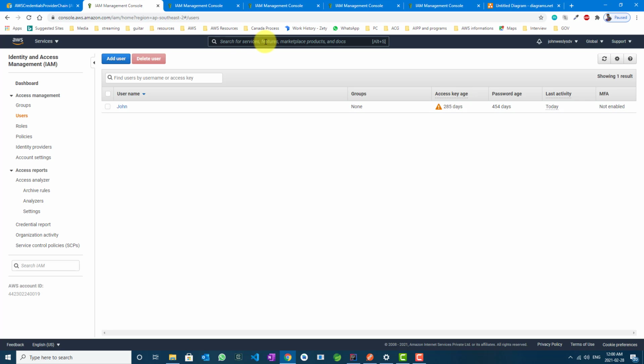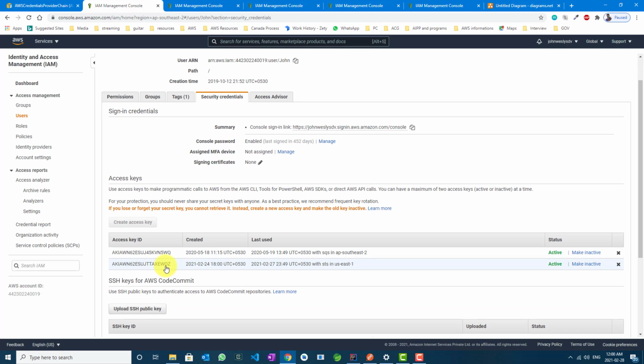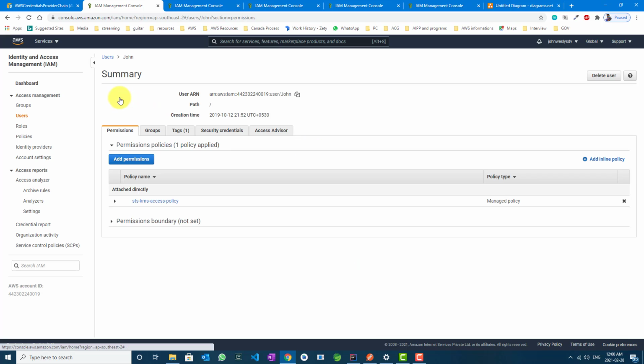So here I'm in the AWS console in the user screen. I have one user created named John. This user has a policy added and it has a security credential created. Here we are going to use this security credential for accessing the STS.